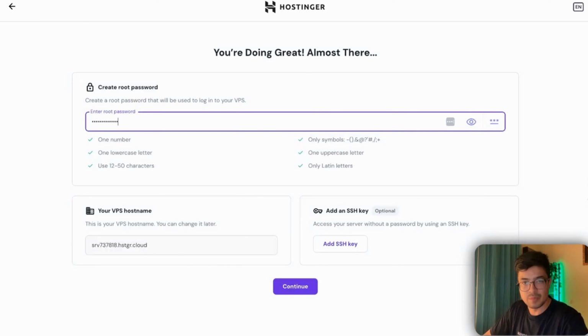And then for the password, this is the password that you're going to use to log into your VPS, okay? So once you host n8n on Hostinger and you go to the URL, you're going to see a login page, right?